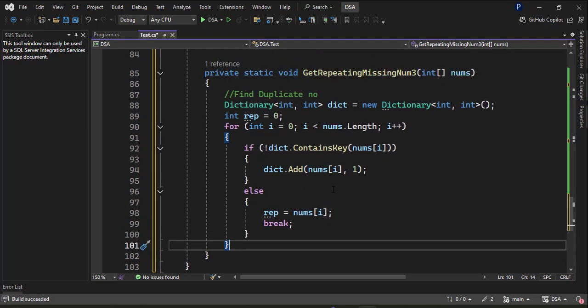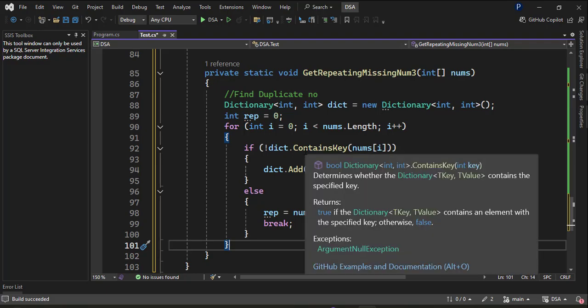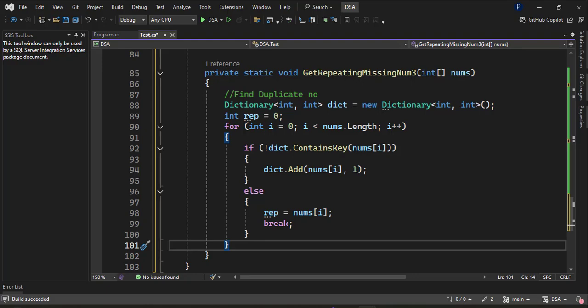If it is matching, we just store it into repeating. We are saying, hey, you are repeating, and we break out. So there's not much change here. Basically, this will help you find duplicate or repeating numbers. So again, you start from here. If you find the key more than once, it means it already came in. If it is not already in the dictionary, you add it with 1, so you have the number and then 1.